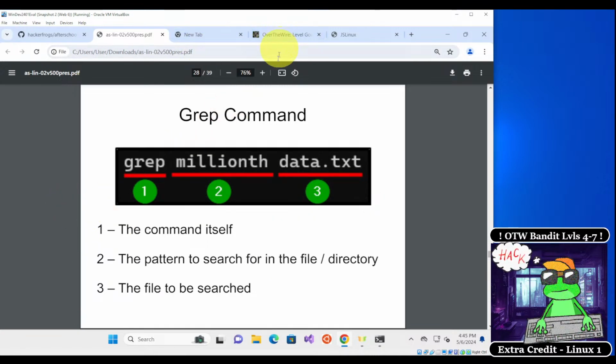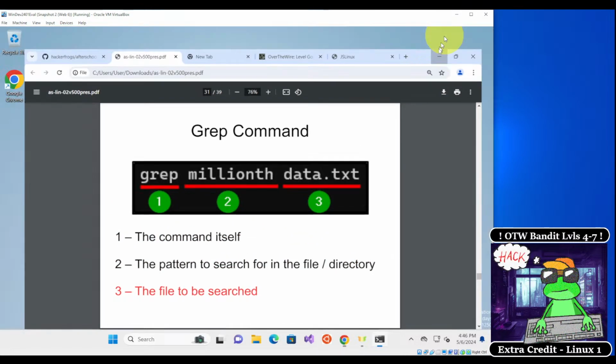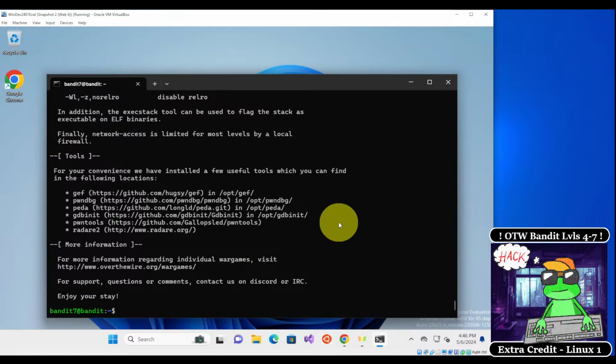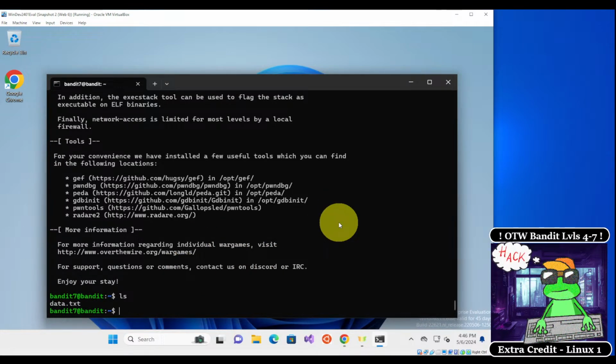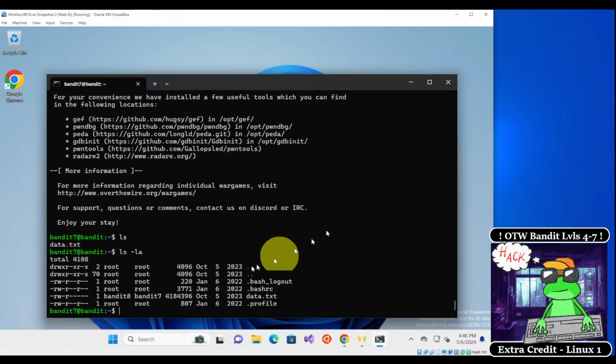So the criteria for this level right here is that we're looking for the word millionth, and the password is going to be beside the word millionth inside of the file. And we also have to specify a file to read, in which case it's data.txt, and this is the syntax of the grep command we're going to be using. Okay, so let's go back to the terminal. So inside the terminal, inside of our directory right here, we only have one file.